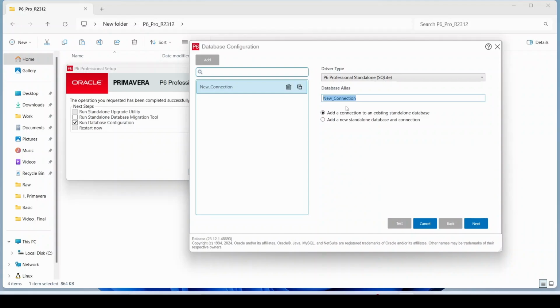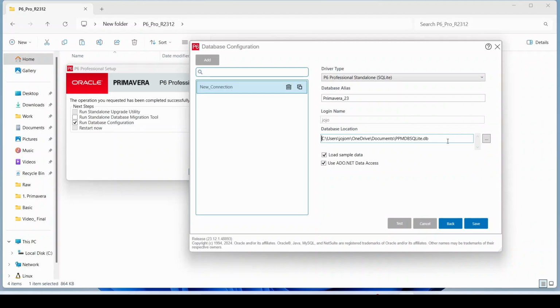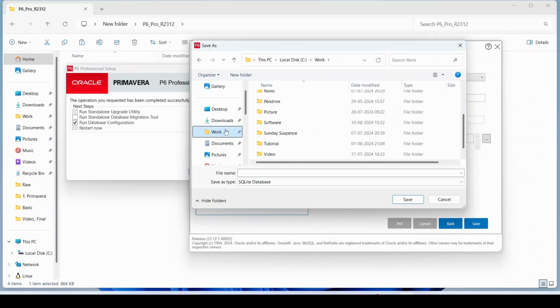Rename the database, click on add a new standalone database and connection. Click Next. Login name. You may change the login name or you may keep admin as your login name. Enter a password. Remember this password when opening Primavera P6. Select currency details and click Next. You can save your database in the default location or you may change the location as per your requirement.